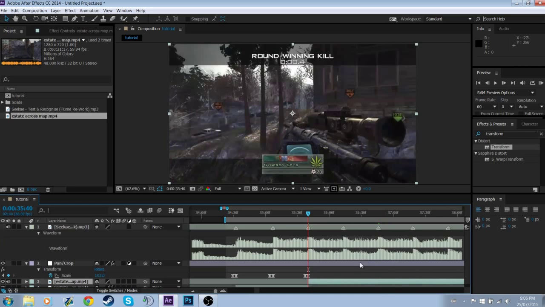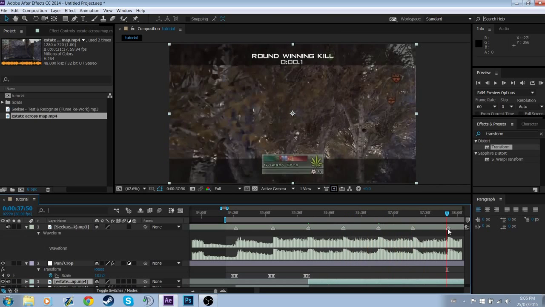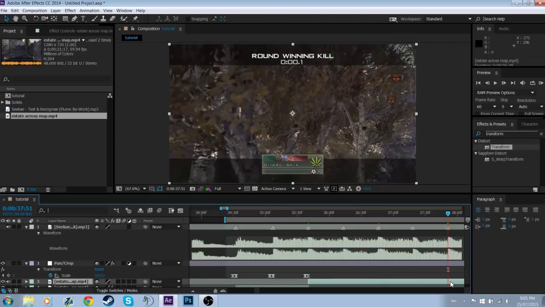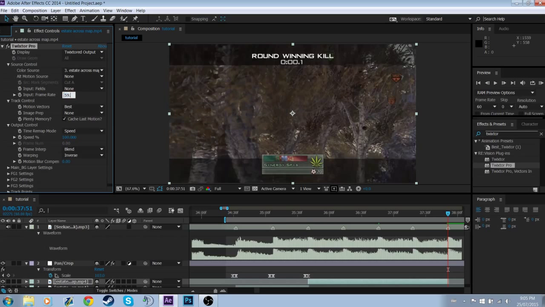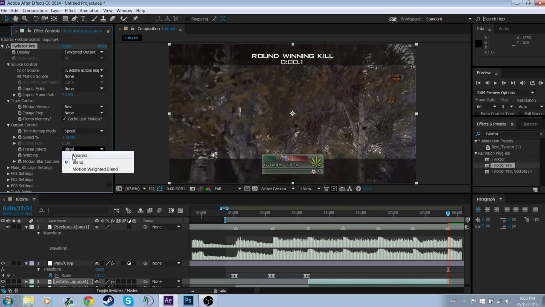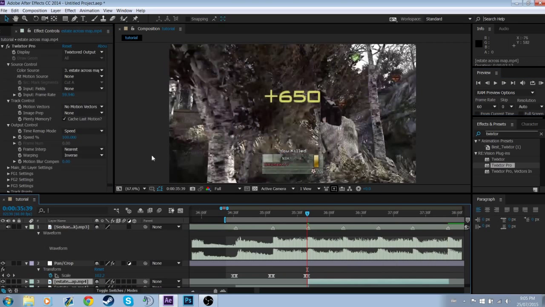Let's trim this. I'll go 2 frames after this time, just for whatever reason. And disable the sound. Now add more Twixtor onto this one. Put the same settings that you did for the last one. Go 1 frame before the clip. Put the speed to 100.